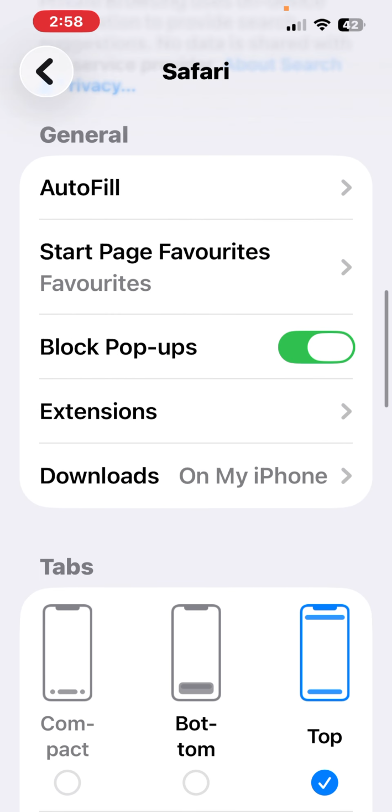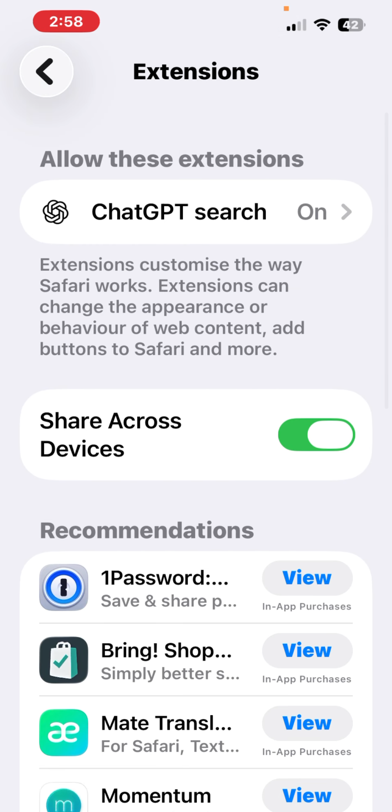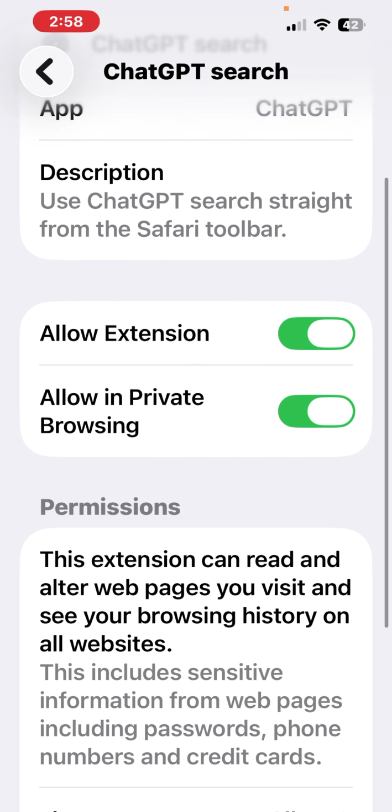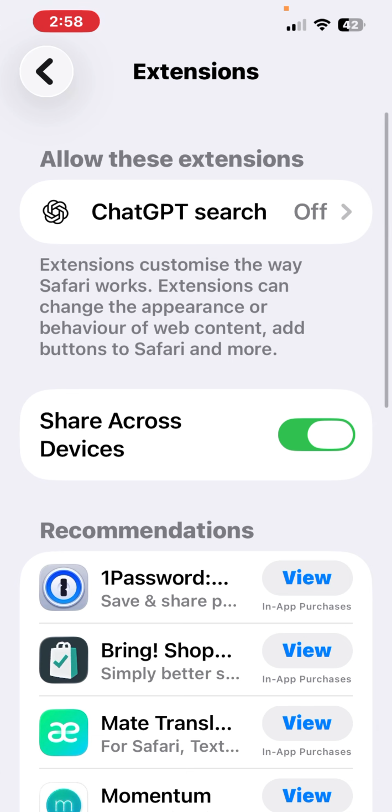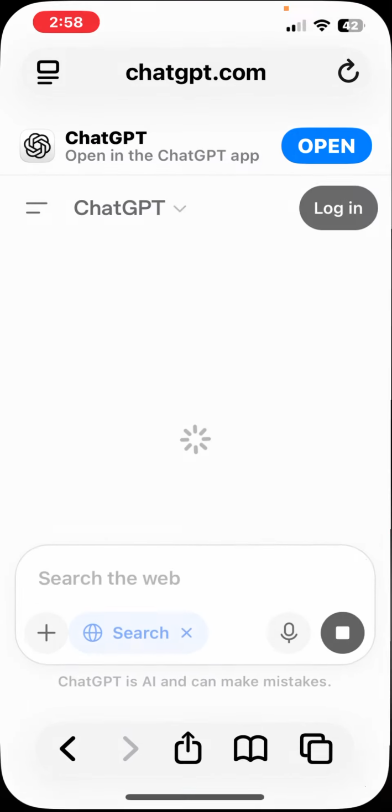So you click on extensions, and here the ChatGPT search is on. You click on that and then disable allow extension. So you disable it, and after that the ChatGPT search extension is off. Now try searching on Google.